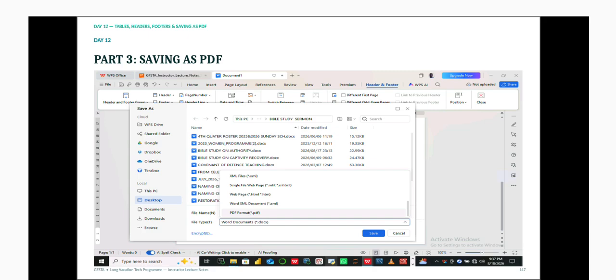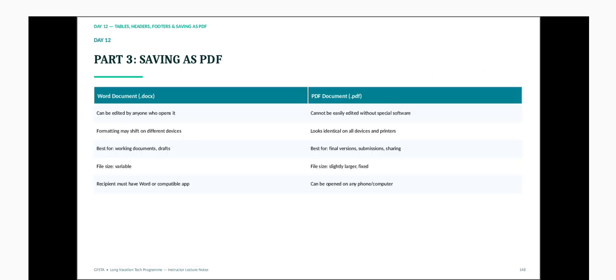You can use the same file name that you have used in the Word, or a different one if you so wish. Then the file type is PDF. Then click save. So for that, you have saved in a PDF. Don't forget, PDF means portable document format. So now, what is the essence of this?